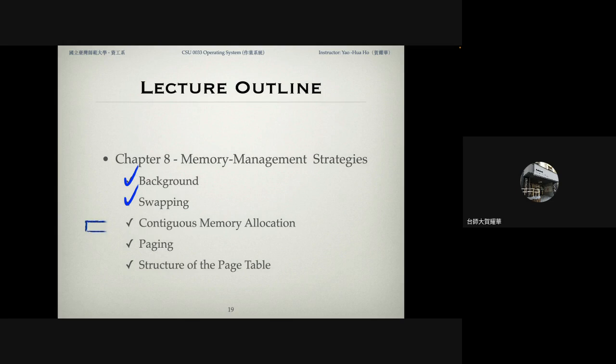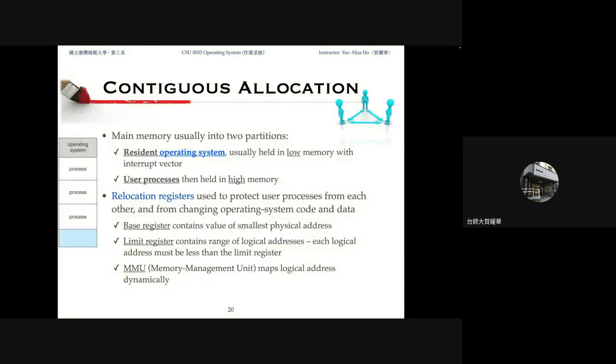All right, so the next thing is what we call continuous allocation. Now, continuous allocation is this: a process will reside in a continuous address space. So you have a base and limit register. The main memory is usually broken into two partitions. One is the resident operating system, usually held in low memory space.